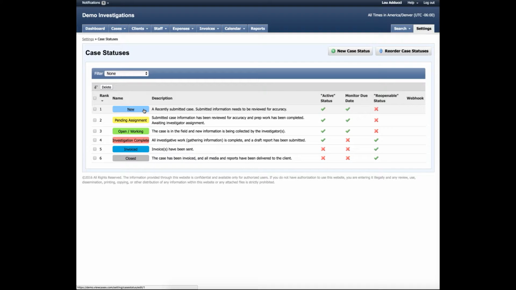So let's say a new case comes in and it's given to the office administrator, who vets all that information. They make sure that it's correct, and then they move it to pending assignment as they hand it to the case manager. The case manager sees that there's a pending assignment, and they can say, all right, let me review this information to find the best investigator for the job. They find the best investigator, they assign it, then they can move it from the pending assignment case status to the open and working status.